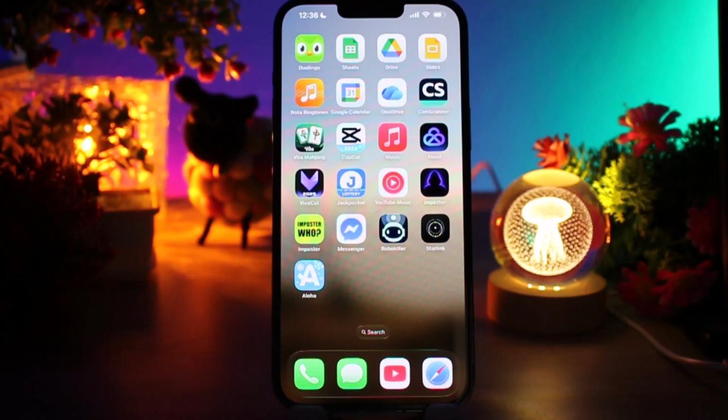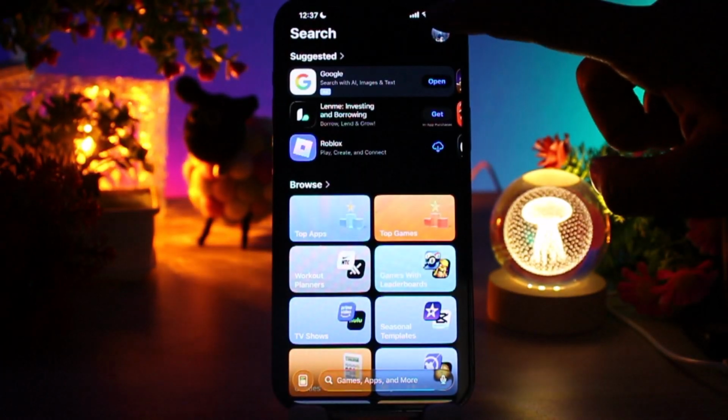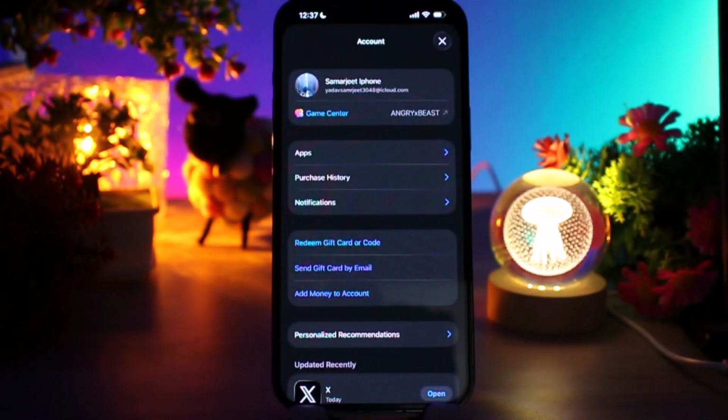Now update your browser. Open the App Store on your phone and make sure you are logged into your account. Once you are in, tap on your profile at the top right corner. Now search for Aloha browser and tap update if available. Older versions may stop working properly.